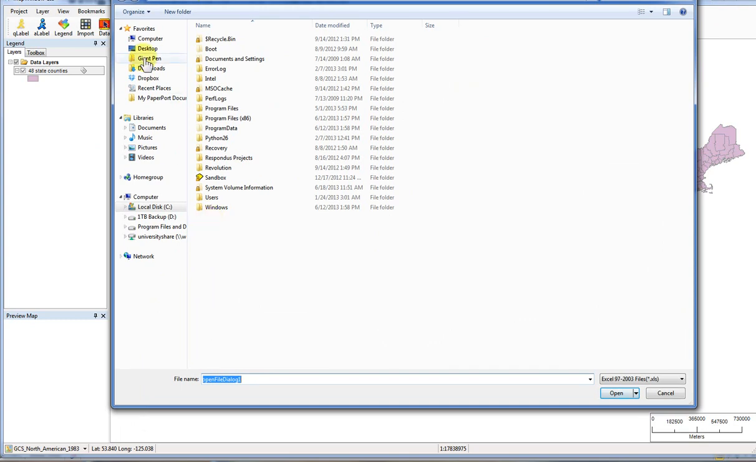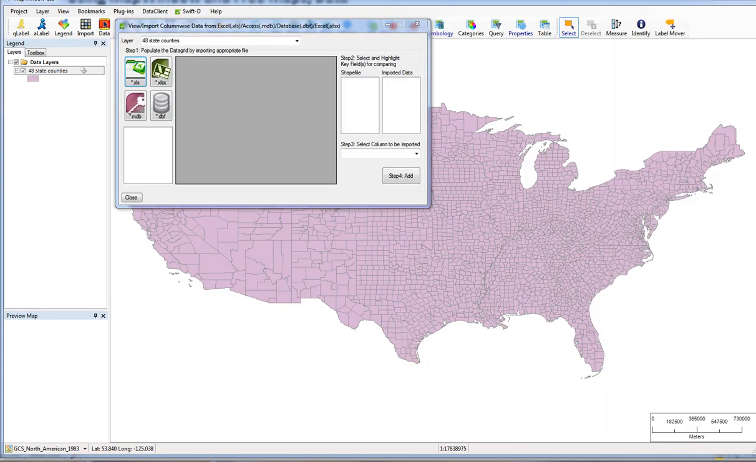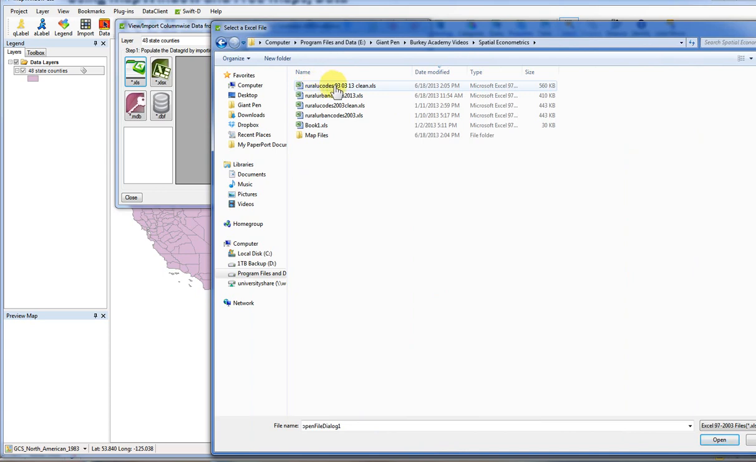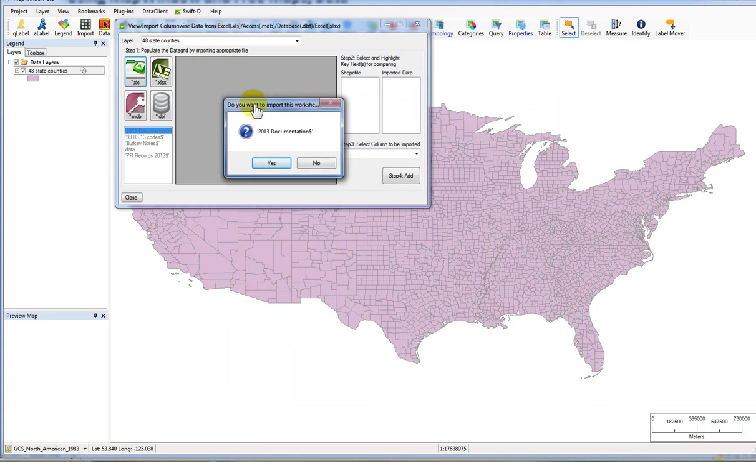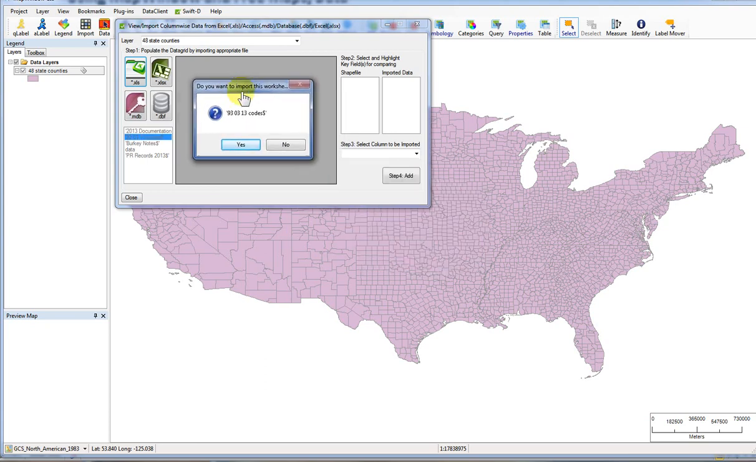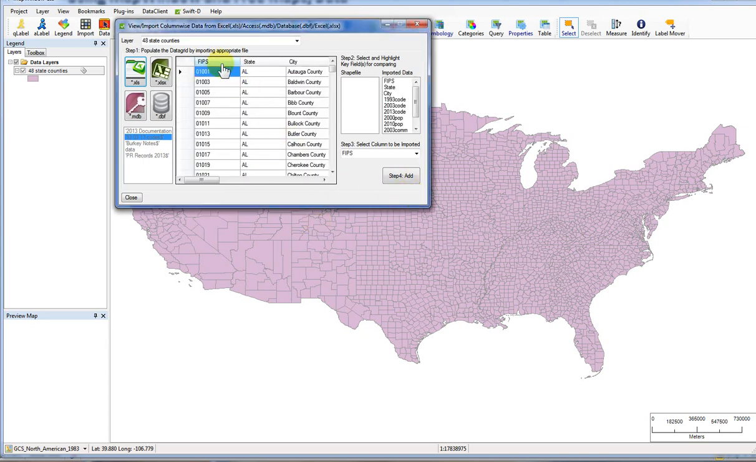And we want to find that file, so let me go find that file real quickly. You want to download that file and then just find it on your computer. All right, and I called it Rural Codes 930313 Clean. And it asks, what worksheet do we want to import from? Is it the one called 2013 Documentation? No. Is it the one called 930313 Codes? Yes. And it shows us a little preview of what's in that worksheet.